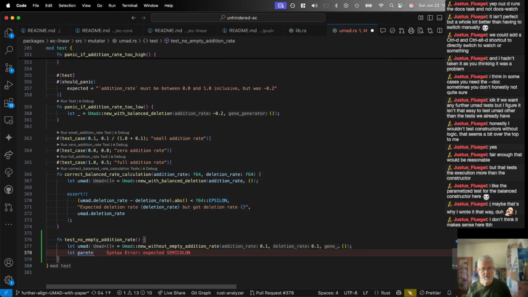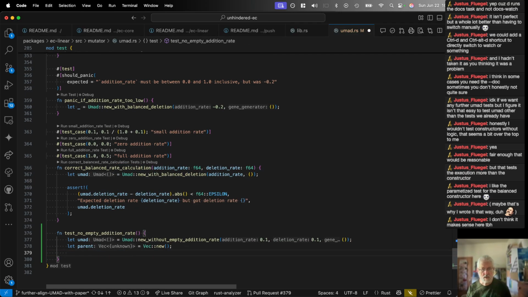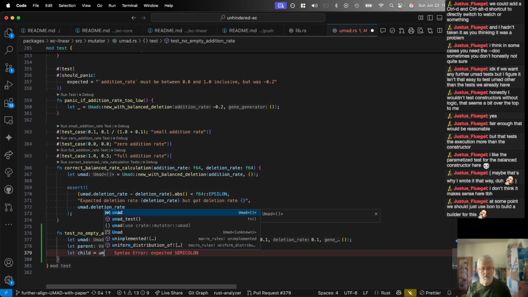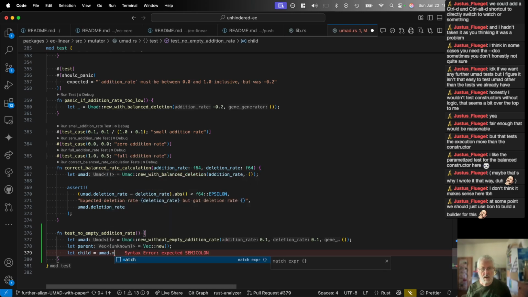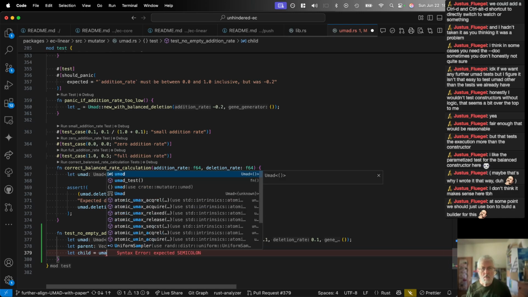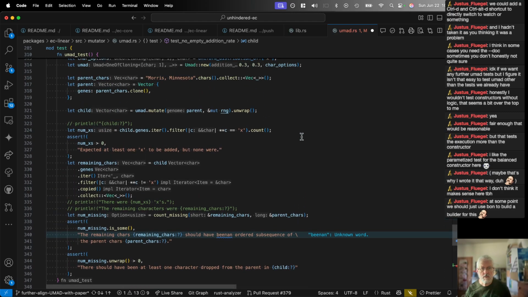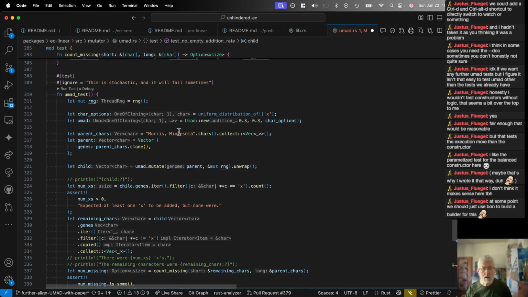Parent is going to be an empty vec. And child is going to be UMAD dot mutate. What happened? How do I mutate things? Yeah, it is mutate. Why?